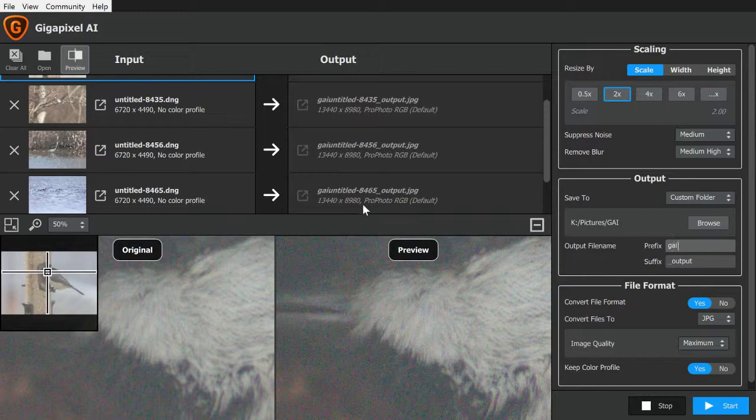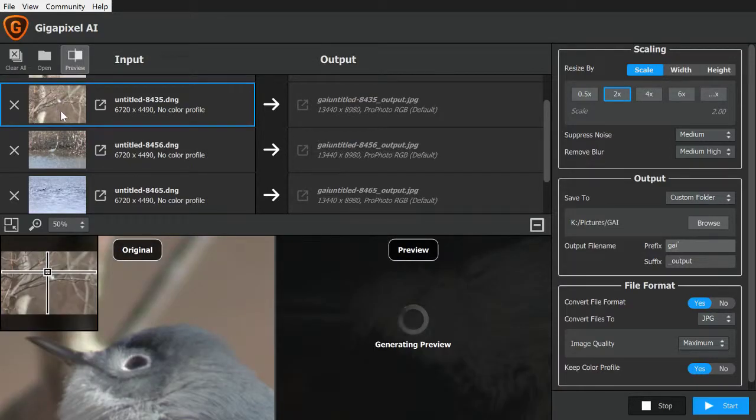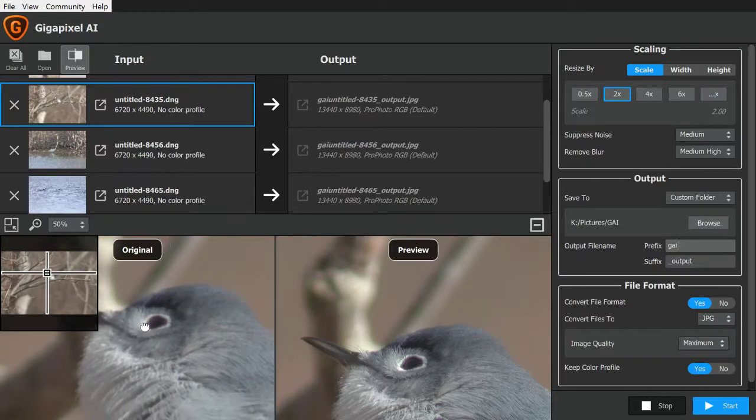Okay. Now before I begin to process this, if I wanted to check the other images to make sure that these settings work fine for those images, all I have to do is click on the next image and then check those out.